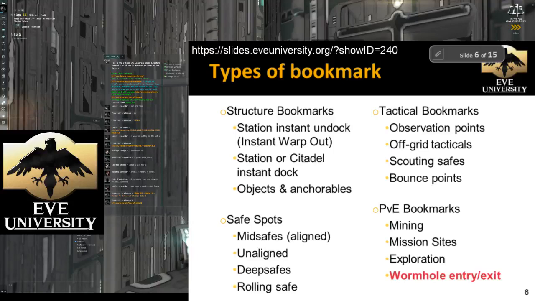So if your ship is within that ring, the station or citadel will show on your overview as 0 kilometers away from your ship. That means you are within the docking ring, and as soon as you click dock, you're going to dock up. If it's a citadel, you'll be tethered, and so on.